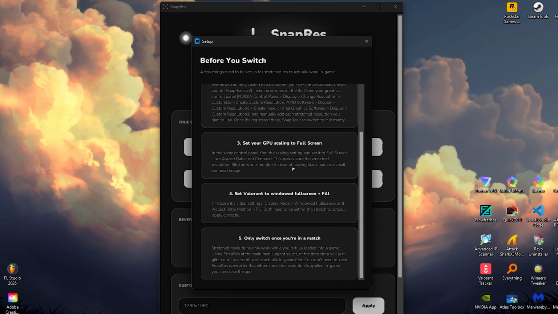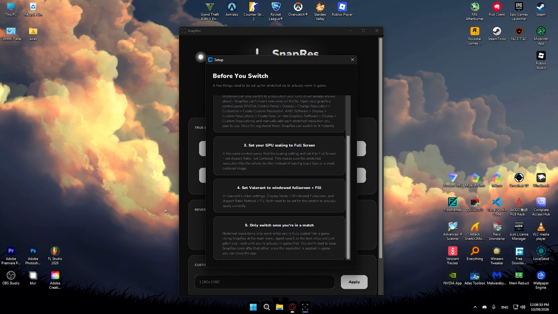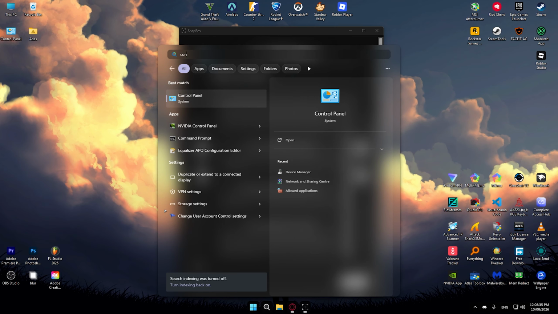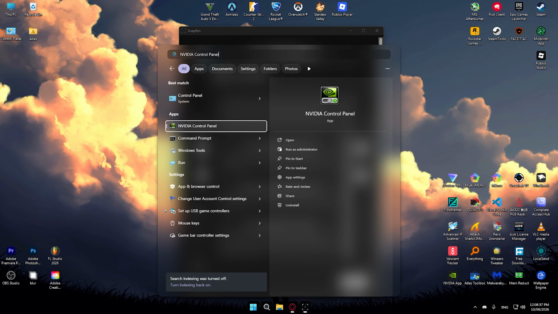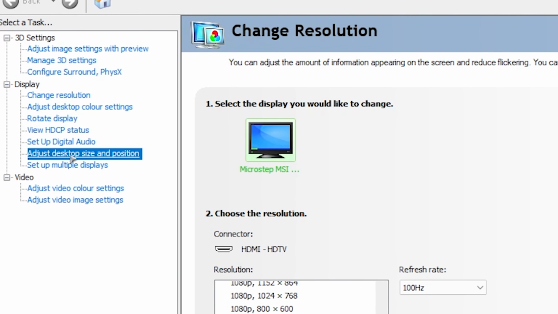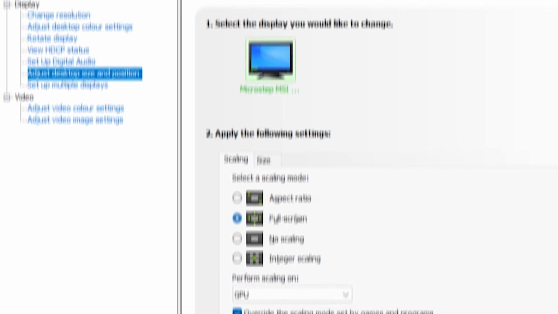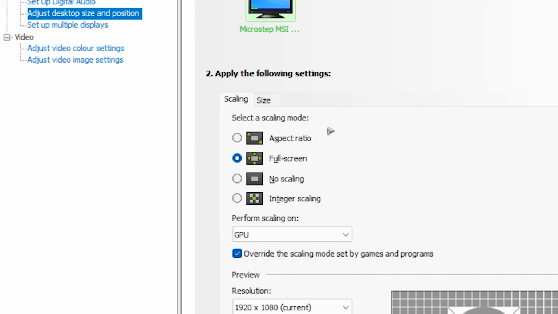Third, you gotta set your GPU scaling to full screen. This is pretty simple. For NVIDIA users, you can go back to your control panel again, go over here to adjust desktop size and position, and select as scaling mode. You set it to full screen, and then you click apply.